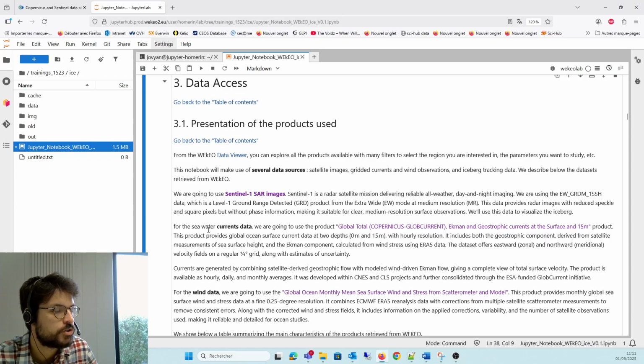So for seawater current data, we are going to use Copernicus Marine Service product, which is referred to here. So it's the global total Ekman and geostrophic currents at the surface and at 15 meters depth. So as the title indicates, we have current data at two different depth levels, so 0 meters surface and 15 meters, and includes both the geostrophic current and Ekman current components calculated using ERA5 data.